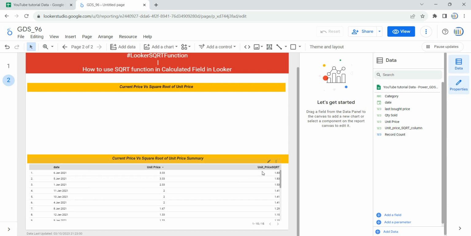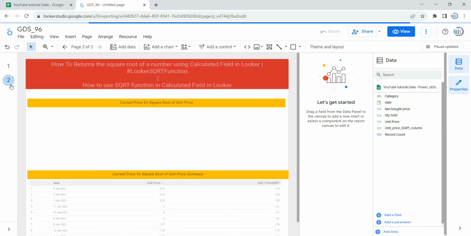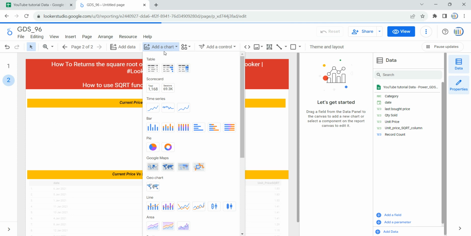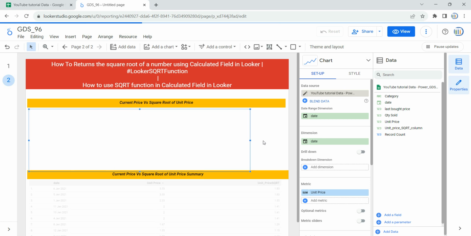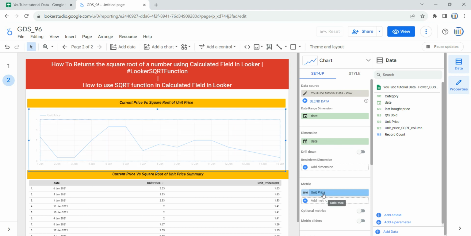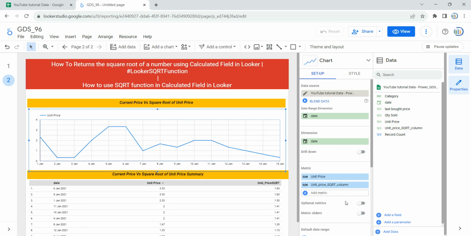The first calculated metric that we created was unit price SQRT, which is not available over here in your data section because the column which you created is specifically for this visualization widget. Now if I need to replicate this graph, then I'm going to click on add a chart, and I'm going to select a graph, any graph based on my requirement, and then I have to select the dimension. For me the date will be the dimension. As a metric, the first thing that I'm going to put is unit price only. Then the second thing that I'm going to put is the unit price SQRT column.